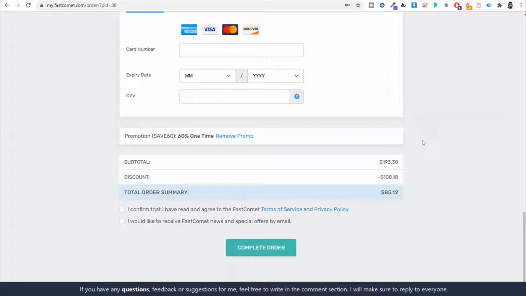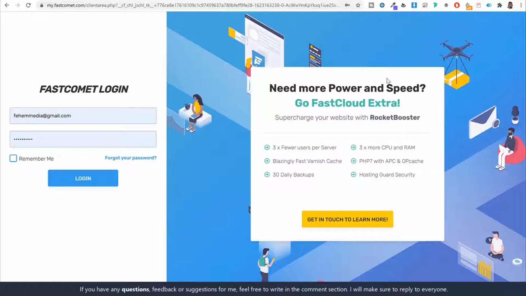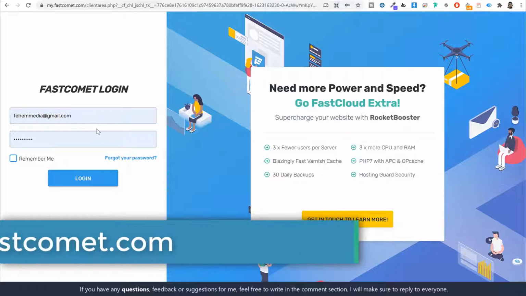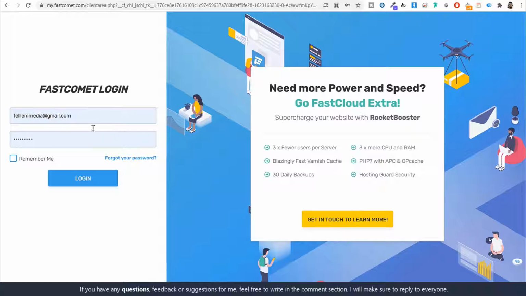Once you do all these things, just go ahead at the bottom, tick mark these 2 things and click on this button, complete order. Once you click on that button, you have to come to this website, my.fastcomet.com, and here you have to enter the email address and master password that you entered in your previous step. Whatever email address and master password you entered in your previous step, type in the same thing over here and click on login.